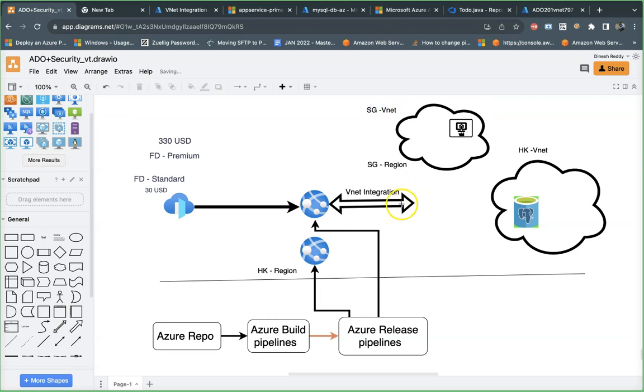I'm just changing the Vnet integration connection a bit here. I'm going to change the Vnet integration to Singapore. The moment you change the Vnet integration to Singapore, you are absolutely fine. That is easy to do. That's the first thing, because Singapore can connect to each other.